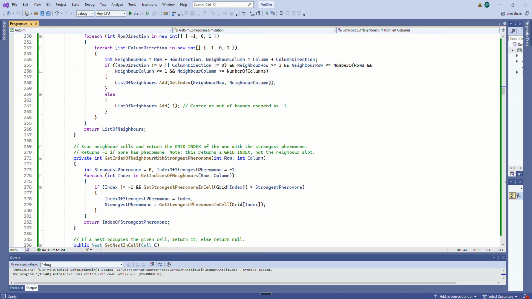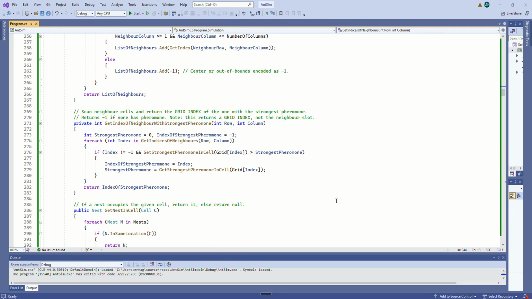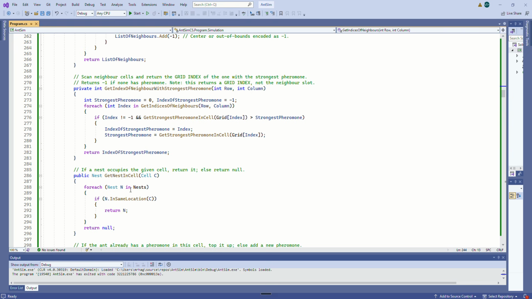Right. Scan neighbour cells and return. So this is get index of neighbours with the strongest pheromones. If you remember, we have the bit where the ants follow pheromones around, hopefully clues left by other ants that say where the food is, and it looks around again, around the neighbouring cells to see if there's pheromones in there. Okay, and it'll give an index of the strongest pheromone as a return value.